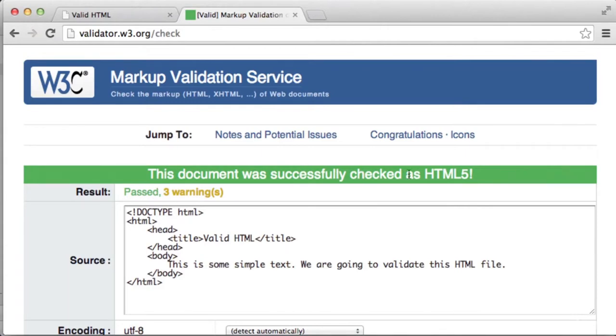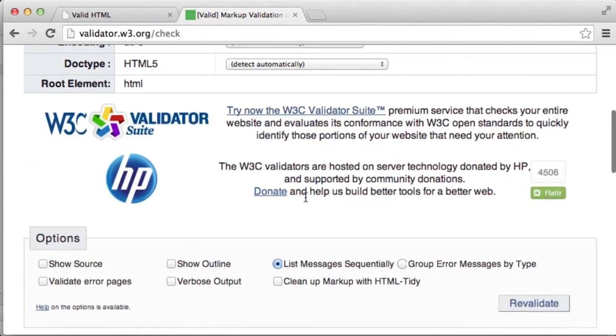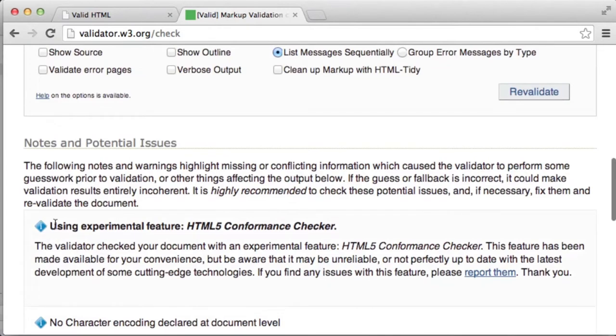As you can see, this document was successfully checked as HTML5, and that is exactly what we want. However, we should pay attention to these three warnings. Our result is passed with three warnings. So let's check out these three warnings and see what they are. The first warning is using experimental feature HTML5 Conformance Checker. This is basically saying that while HTML5 is still a work in progress and is not set in stone, this validator for HTML5 may be slightly unreliable and maybe not up to date. So while HTML5 is not set in stone, we will always have this warning. But that's okay.